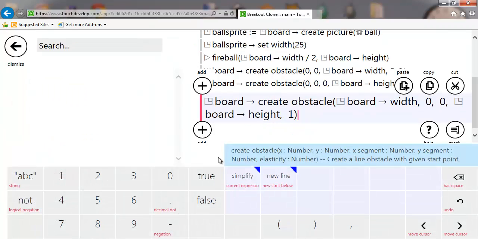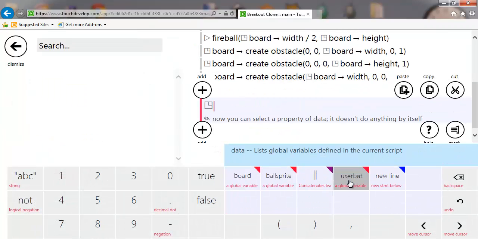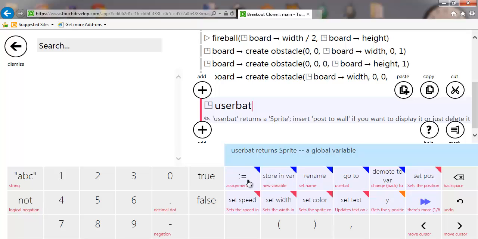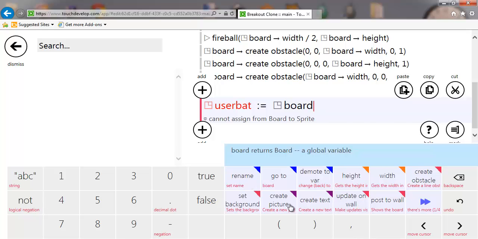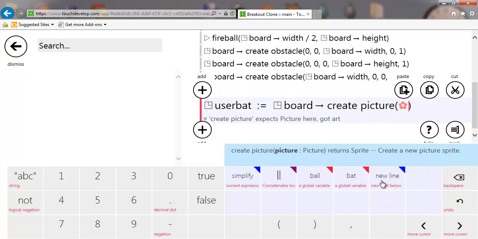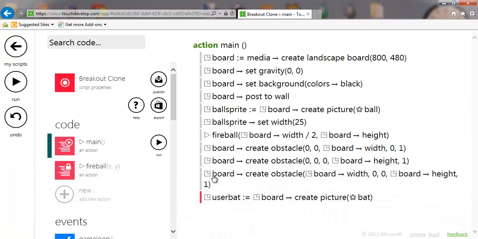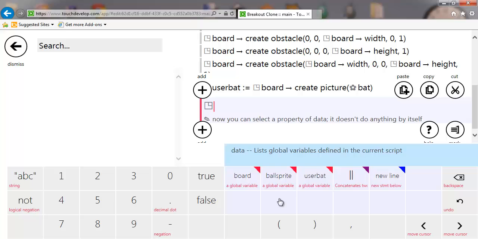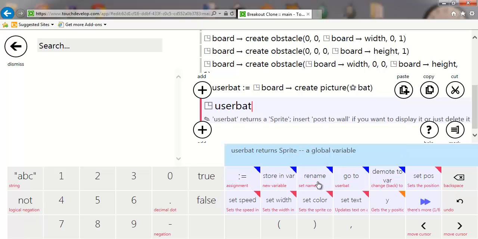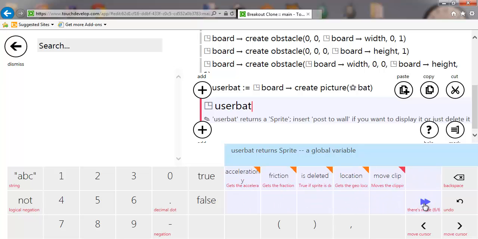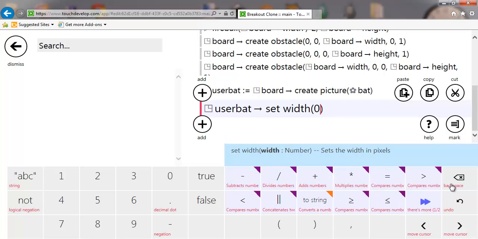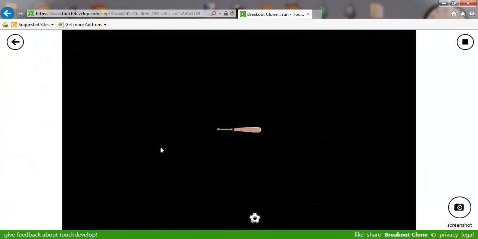And then when you go into main, you don't have to hit var, you can go straight to data and you can say user bat equals the board and create picture, art and bat. Okay, so that's the other way of doing it. So user bat. So we've loaded that in, we're going to set the width. I think I've missed it, haven't I? Set width. And we're going to set the width to 100. If we run that, we should have a bat in the middle of the screen. There we go.